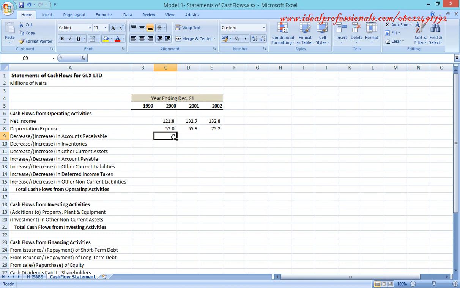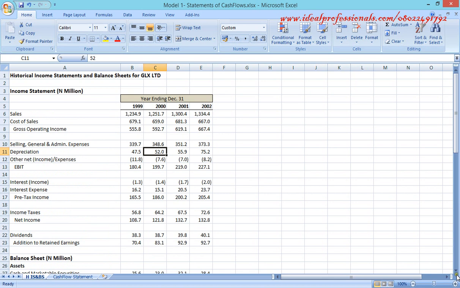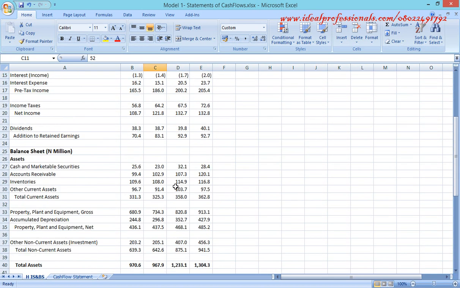The strategy we want to adopt now is, we use column for all current assets. When there is a decrease or increase in current assets, that is our account receivables, inventory, and other current assets, we are going to deduct column B from column C. What am I saying? This is our balance sheet. So we have 1999, 2000, 2002.